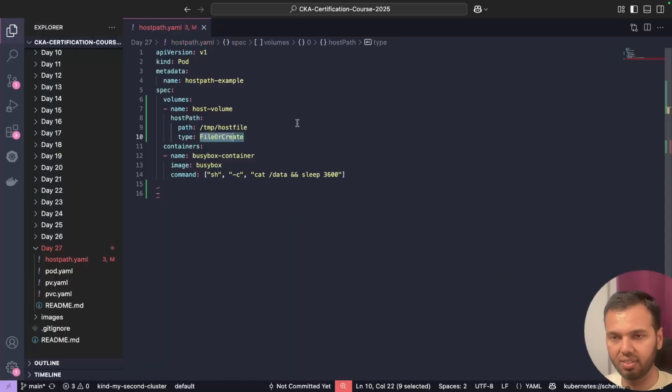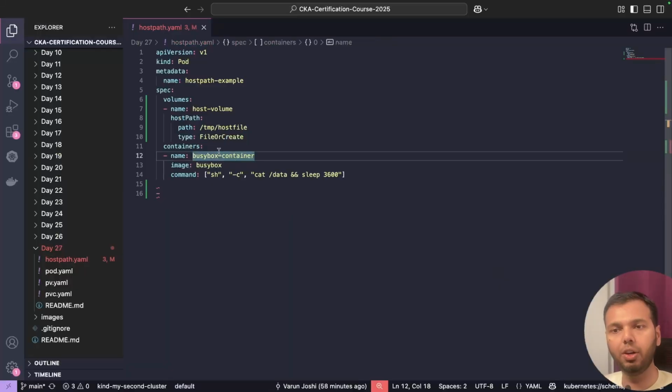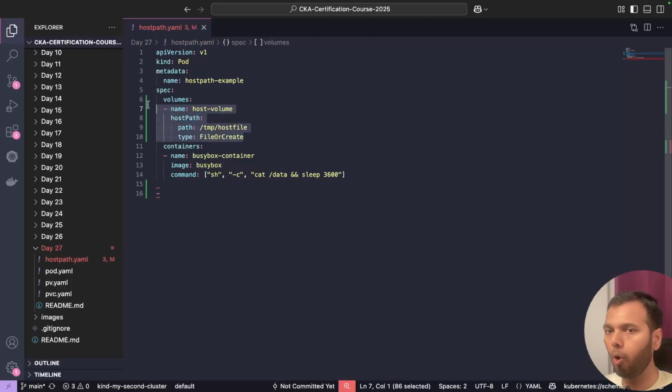Now what I have done is, up till here I have introduced a volume to my pod. But what I have not done yet is mount that volume onto a container. This is an important concept and this should stay with you. First you introduce a volume to a pod, or multiple volumes to a pod, and then you have to map those volumes onto containers. So this is a very good way to do things.